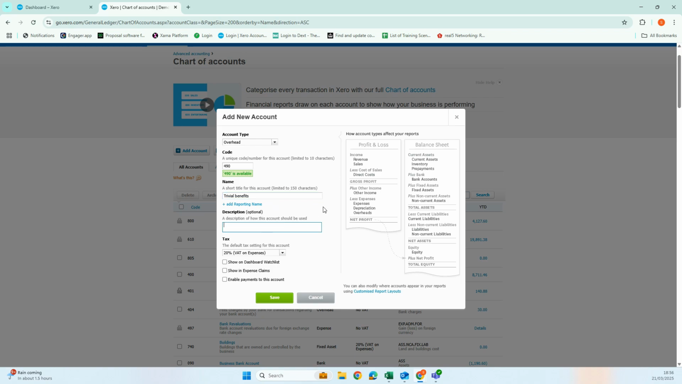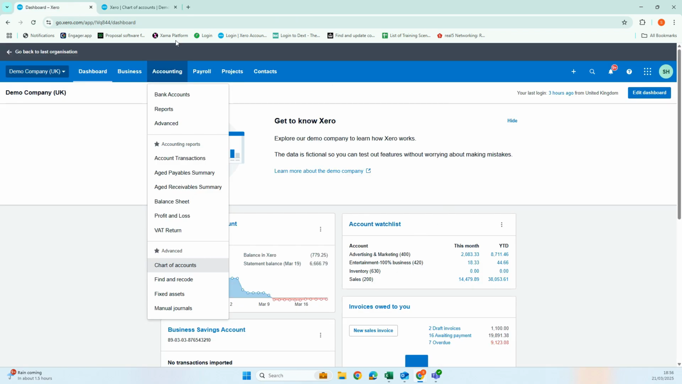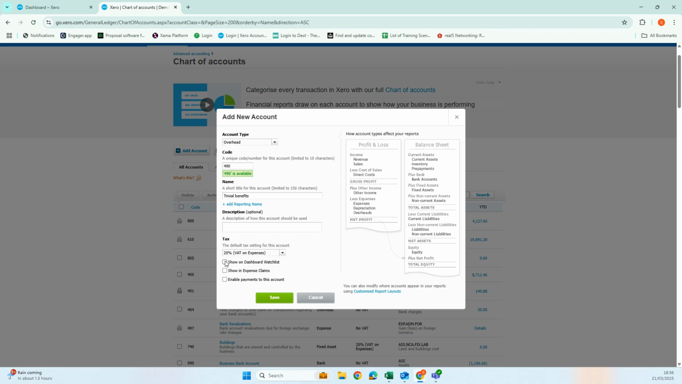We can add additional descriptions here if we want to help users know what that is. And then also by default, if there is VAT or not on this nominal, we can still override it, but that's what the defaults will be. We tick this if we want this on the first dashboard screen. So on this screen, it will appear on the watch list if we tick that box.